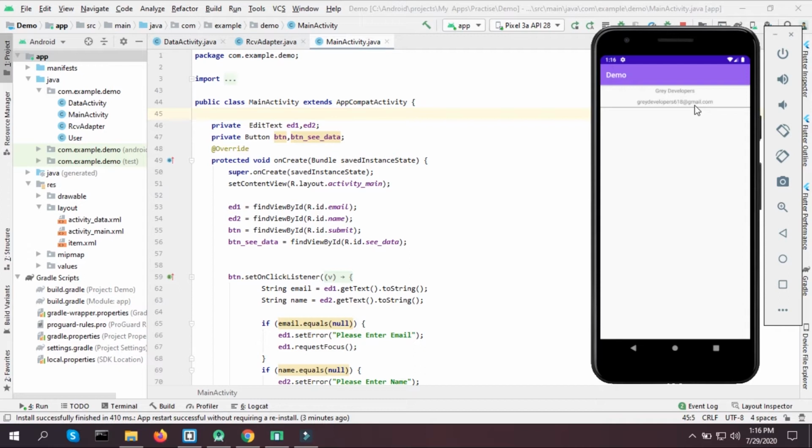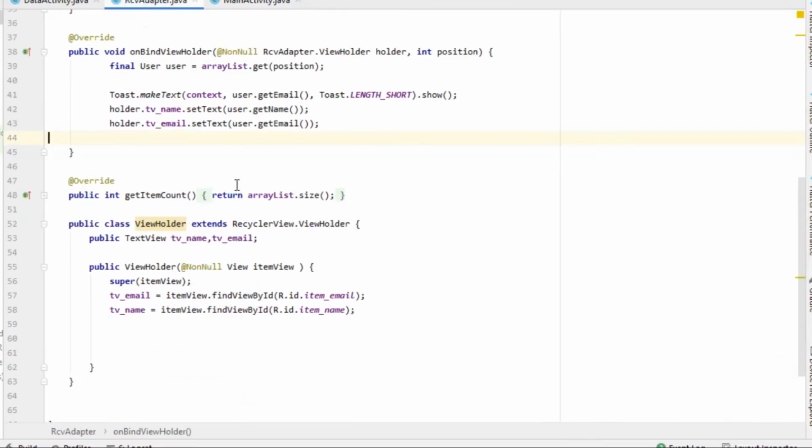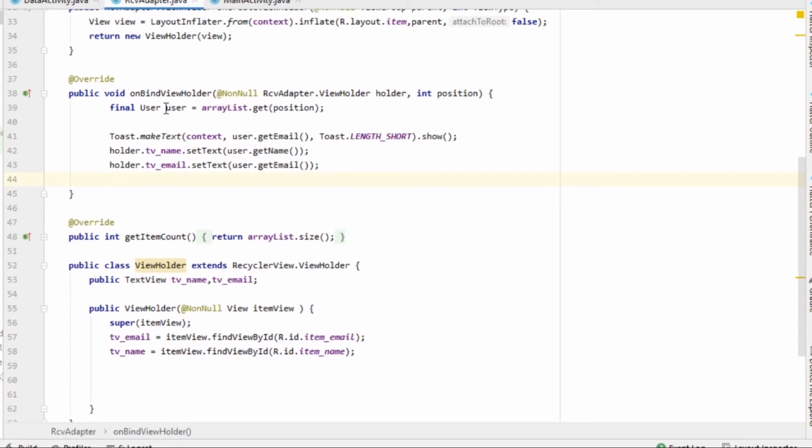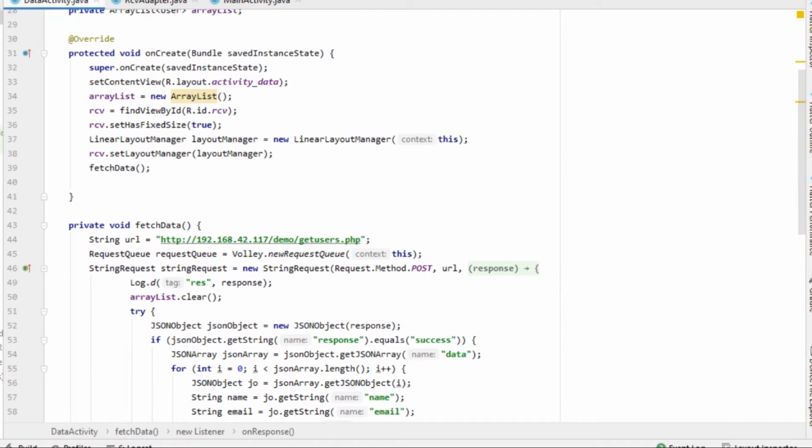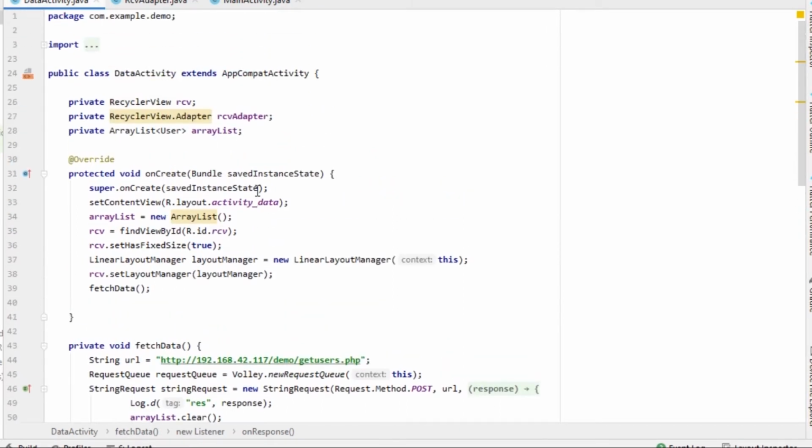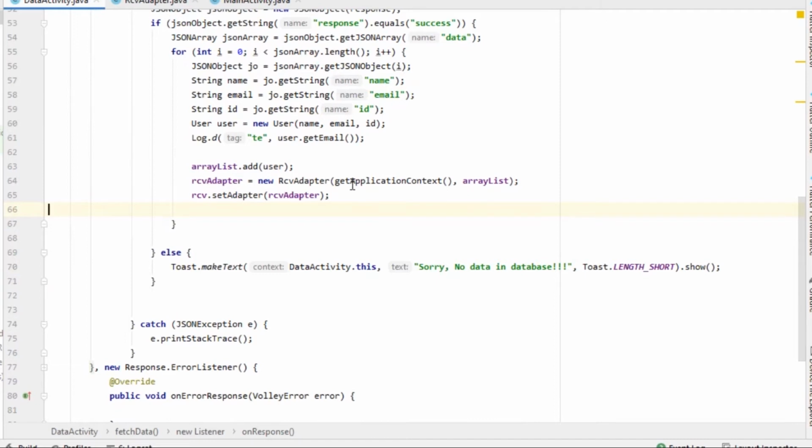So most simple way to click on the item is to implement the on-click method in bind view holder method of our adapter class, right? Here. So first of all, I have to make some change before going there. In data activity class, in adapter, I have given an application context. We don't need to give application context here. We have to give the context of this activity. So we are gonna give data activity dot this, right?